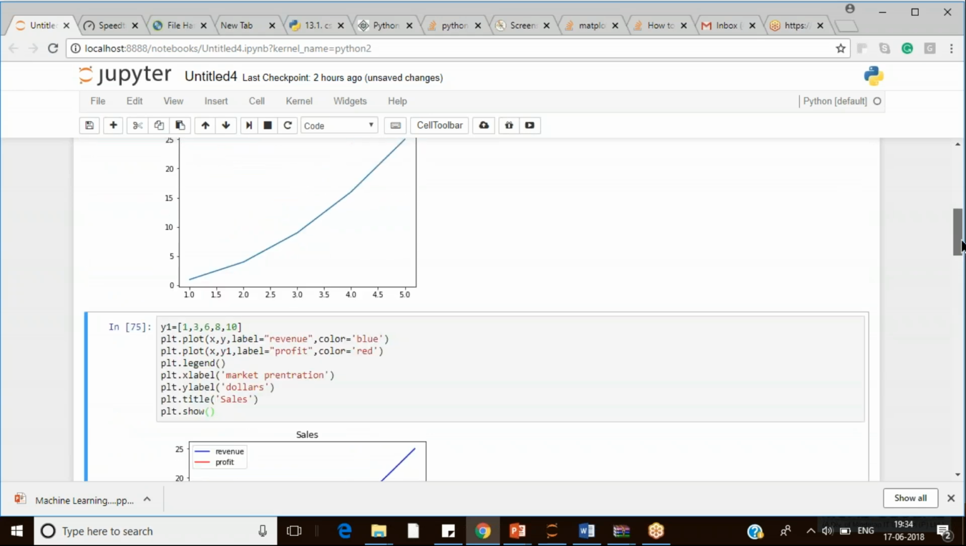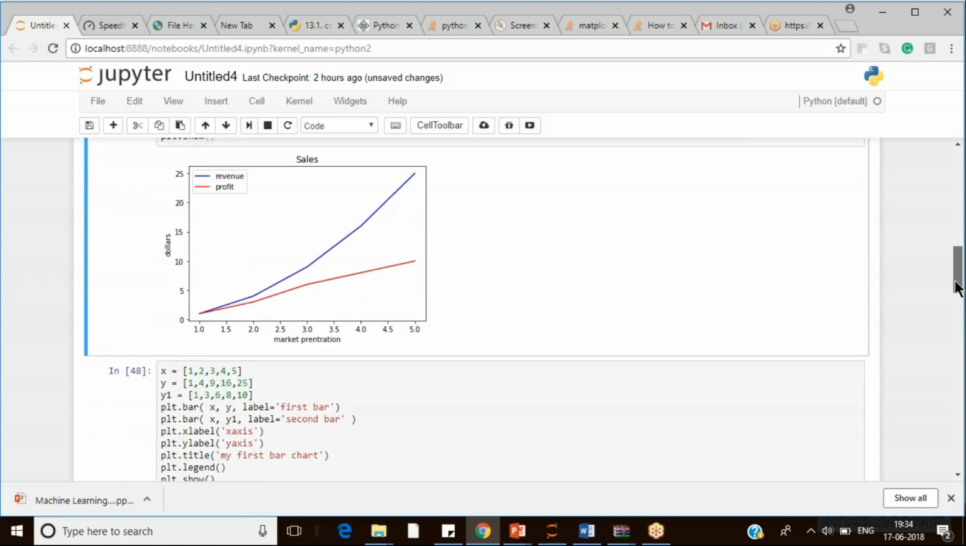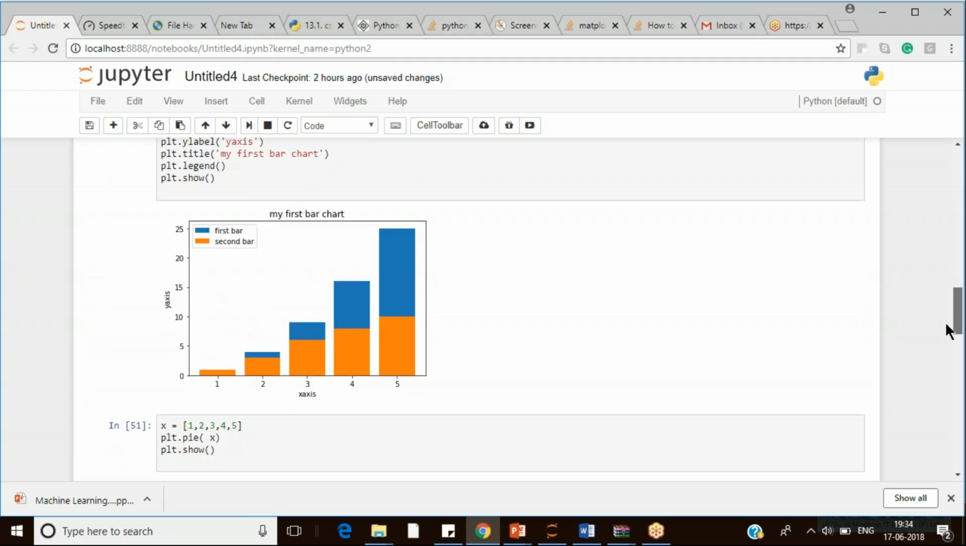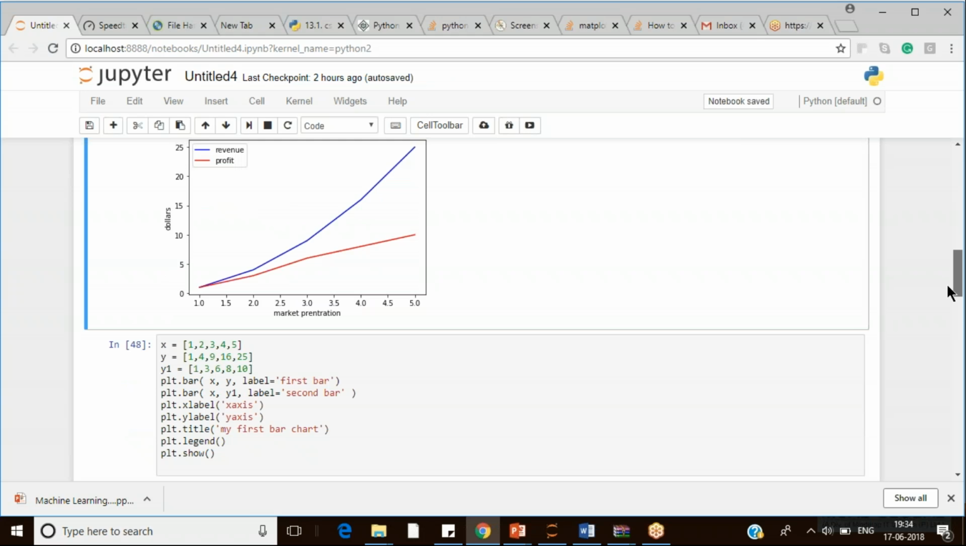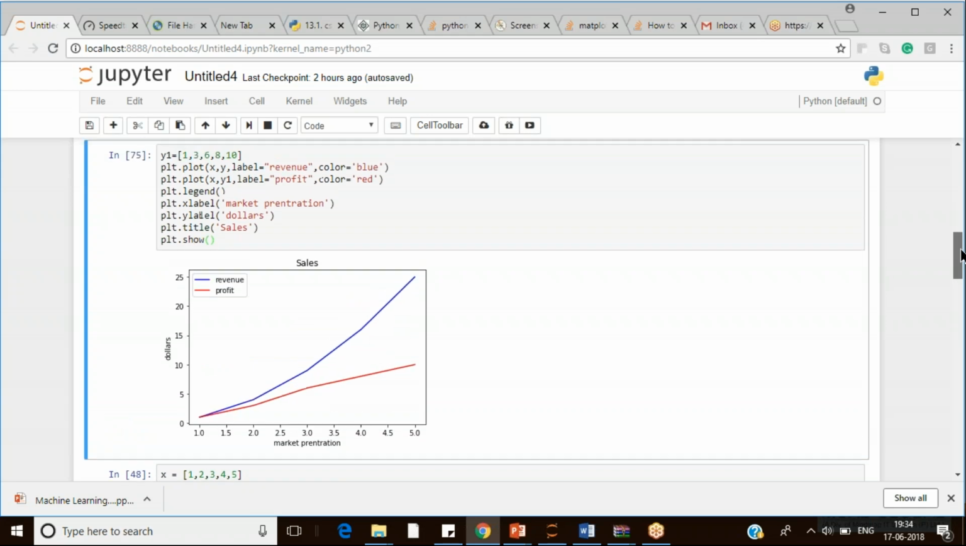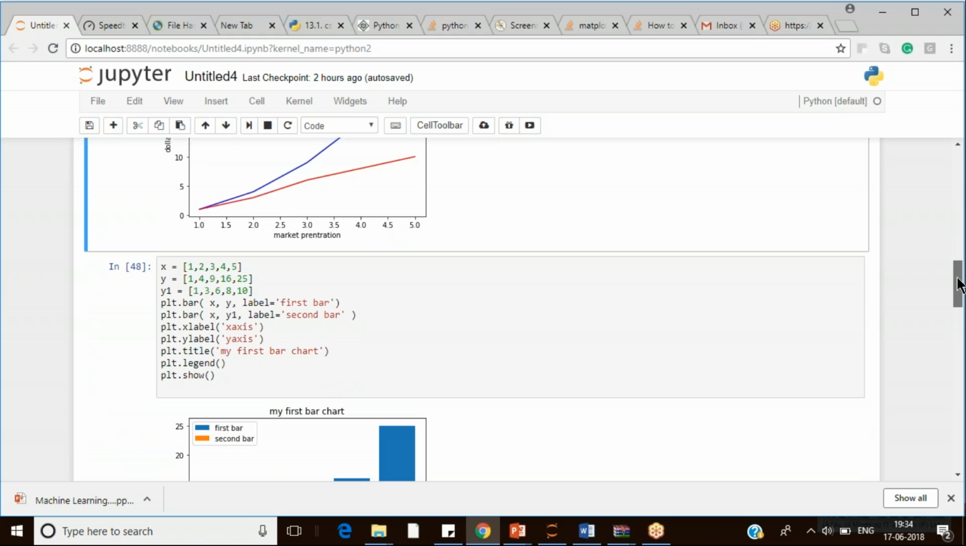So this is a simple line plot. What if I need a stacked bar chart? Here x is the data, y is the data, y1 is the data. So you need plt.bar. Here you were doing plt.plot, and now you're doing plt.bar. That's the difference. That's how you tell Python that you need a bar chart right now, not a plot.